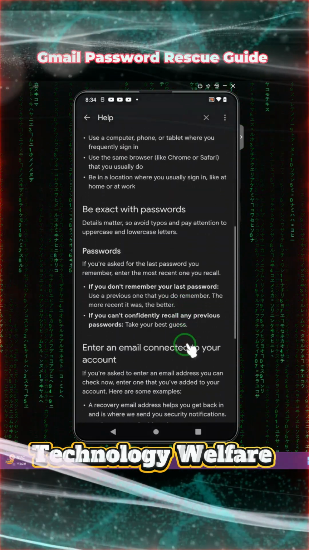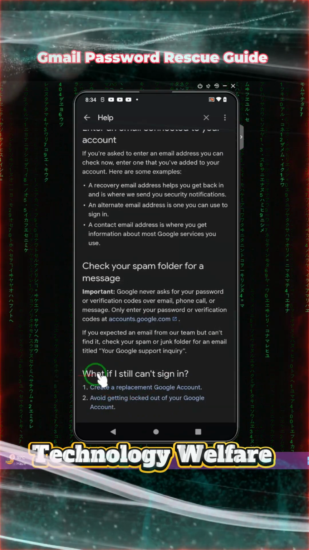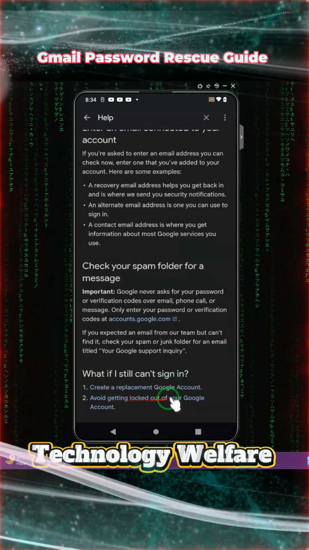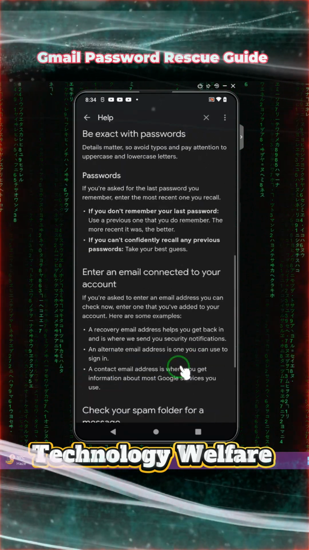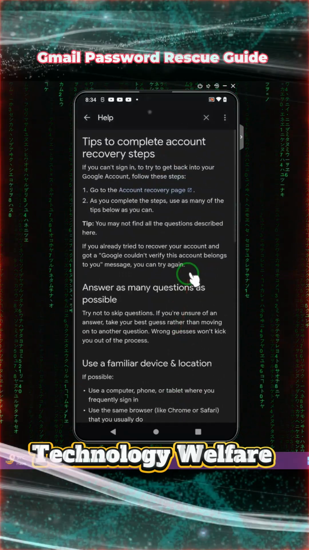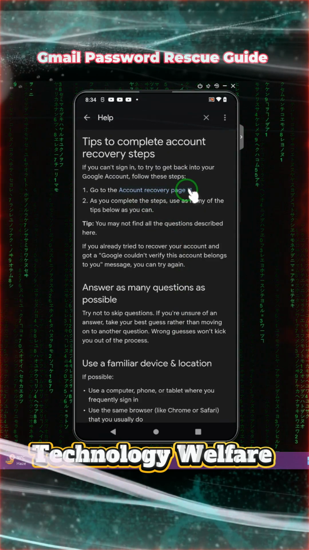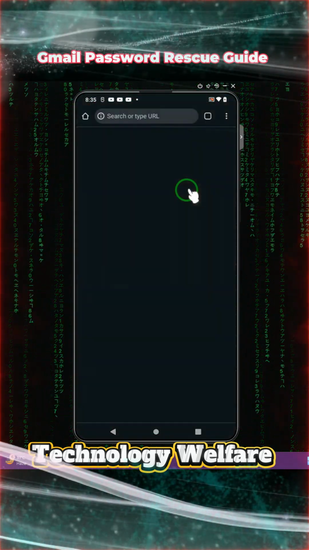messages. Now check it out, only two options here: what if I still can't sign in, and create a replacement Google account against somebody getting locked out of your Gmail account. See, both options are coming, which means we will come to the upper corner and here is the arrow. On this arrow, we will tap on it. So directly we would be in a recovery phase.